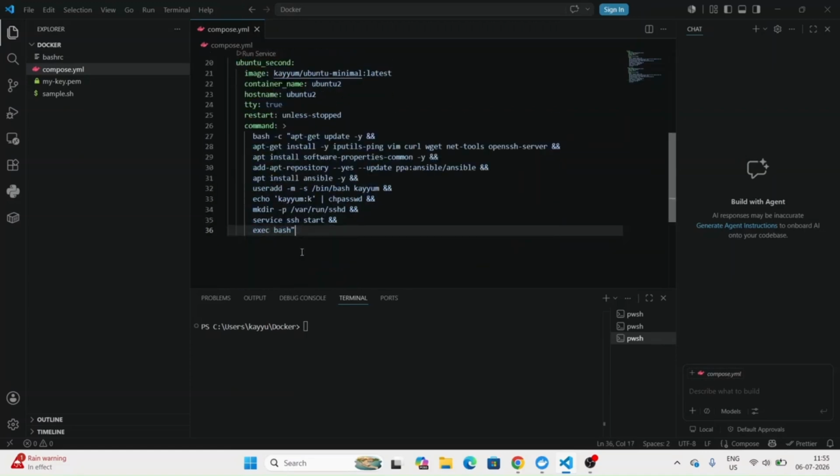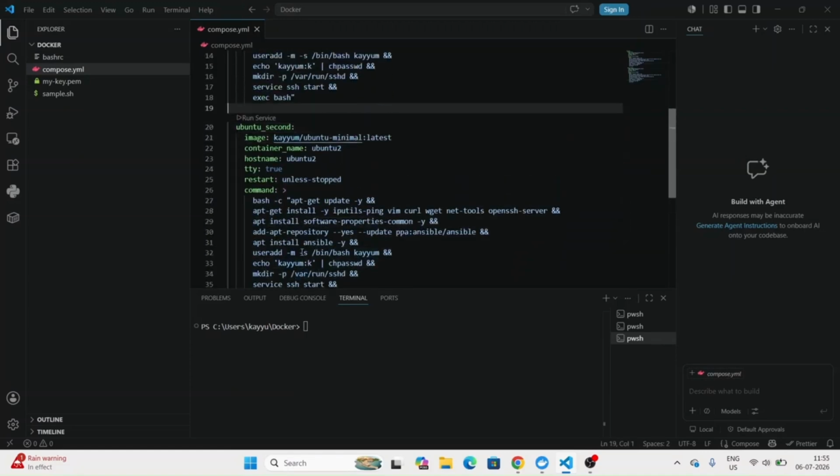The same also goes for the second container. I will just change the name of the host and container. So we'll get something like this.